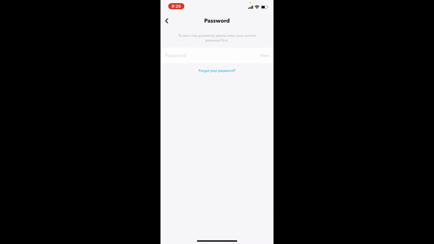Give it a tap. Now enter your current password into the text box in order to set a new password for your Snapchat account. Once you type in your password, tap continue.